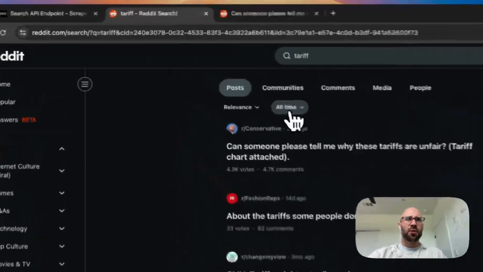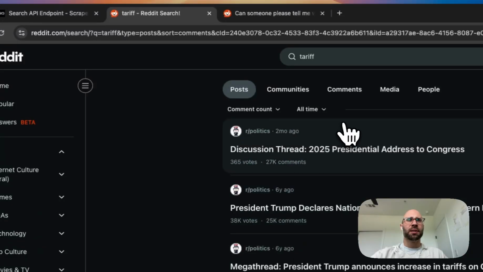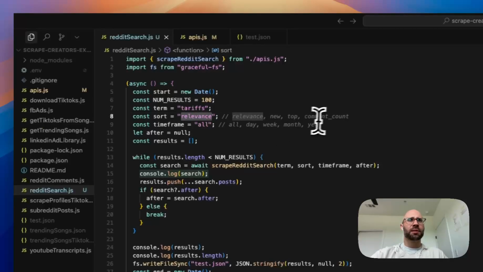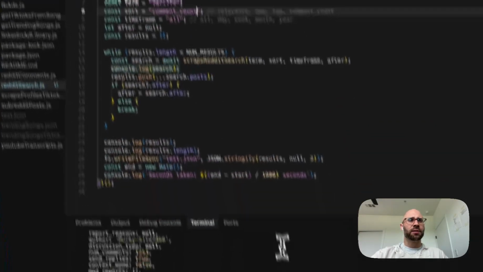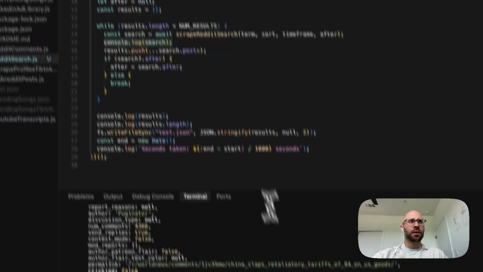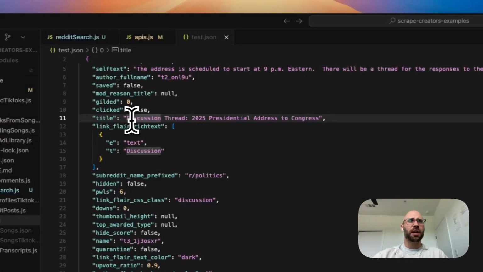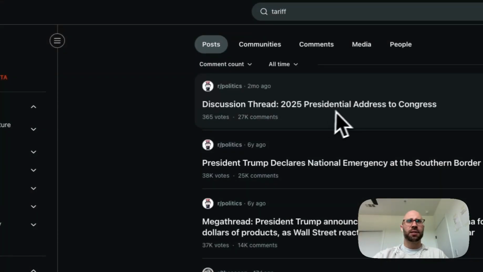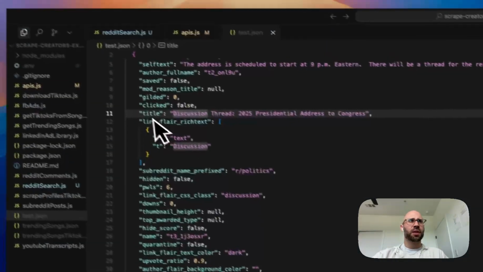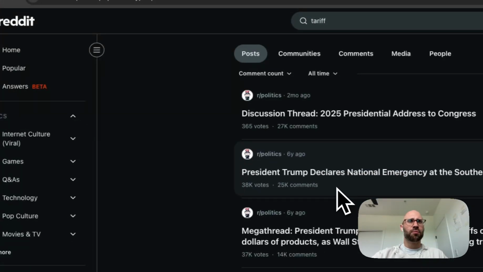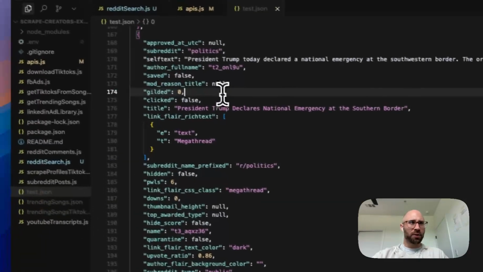Now, if we wanted to sort by comment count, let's try that. So we want to sort instead of relevance, and they have to be these exact strings. So we're going to sort by comment count. So if we go over here and have the results, the address is scheduled, let's see, self-text. So discussion thread, 2025 presidential address to Congress, boom, that one. And then let's check out what the next one is. President Trump declares national emergency, boom. And then obviously you get all of the other details.